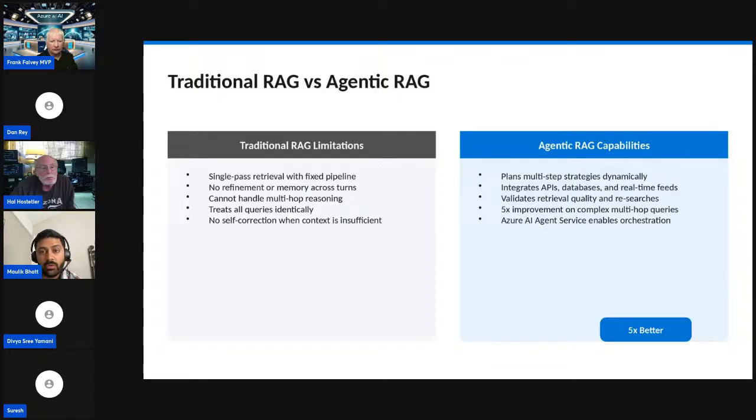So what do we have with the agentic RAG? Agentic RAG can plan multi-step strategies dynamically. We will see in the next slide a pipeline where it takes multiple turns, iterates over its responses, and fetches live data from real-time feeds or APIs. That way, we have the latest data, and because it iterated a couple of times, it can do better reasoning.